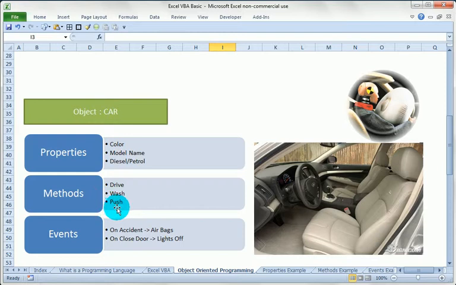Now, what is an event? An event is nothing but something that is automatically performed based on the user's actions. For example, on an accident, I put a little airbag picture here. On an accident, the airbag of the car automatically comes out. Now, this would never happen if the car did not meet with an accident.